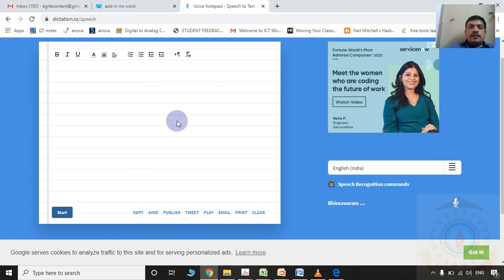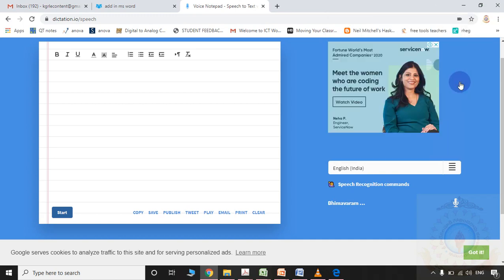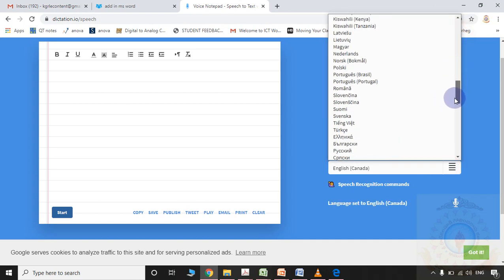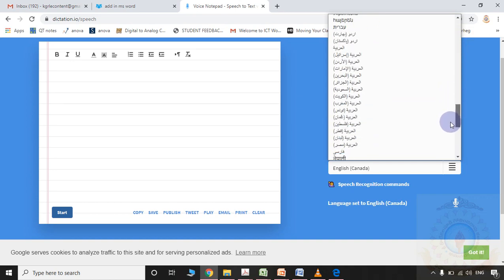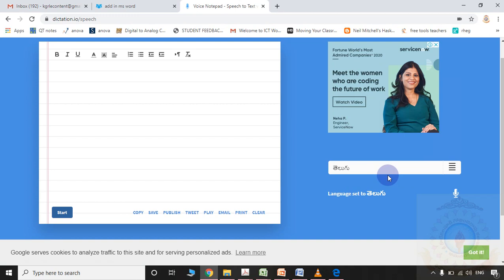Even this will be useful to type some local languages also. Even Telugu option is also there, but we need to do some practice.